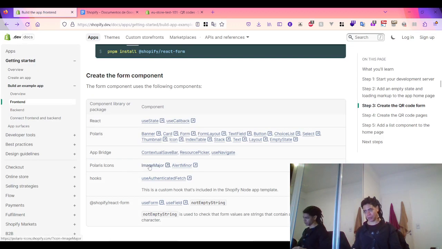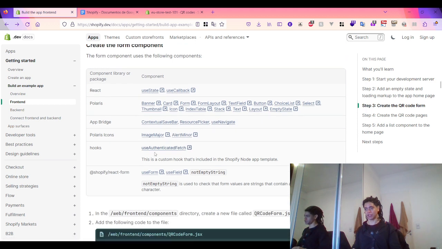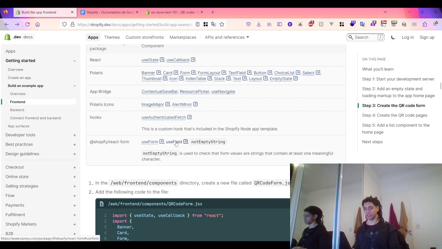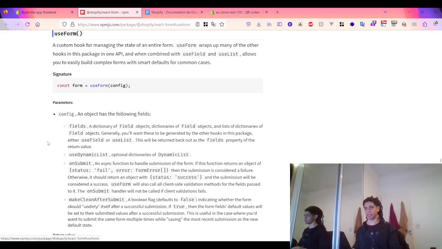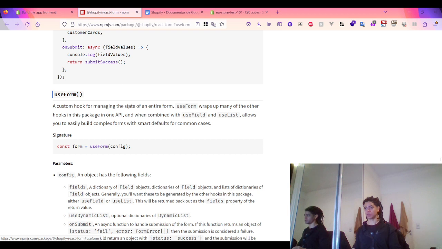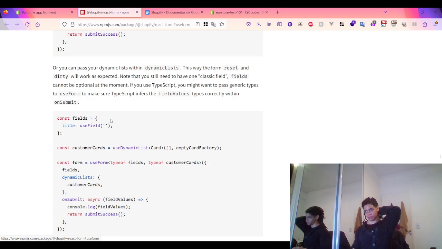And then Polaris icons, which is ImageMajor and AlertMinor. Hooks: useAuthenticatedFetch. This is a custom hook included in the Shopify Node app template. And the Shopify React form: useForm and useField, which after all are functions here. A custom hook for managing the state of the entire form. useForm wraps up many other hooks. This package is one API.